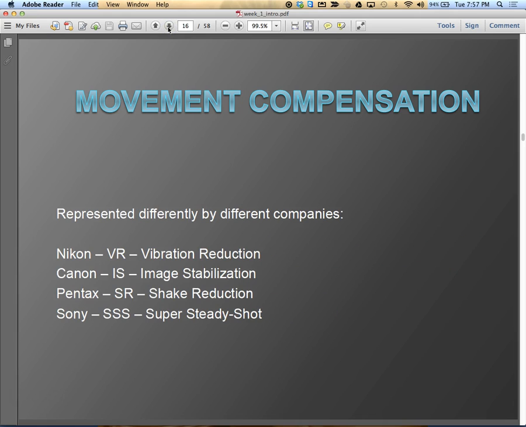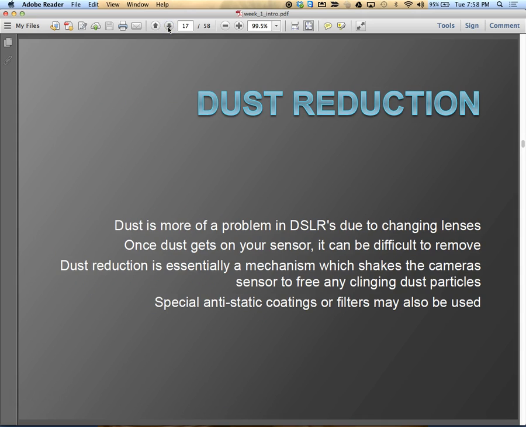Here are some terminologies by different companies for camera stabilization, movement stabilization. Nikon, vibration reduction. Canon, image stabilization. Pentax, shake reduction. Sony, super steady shot. But it's all meaning the same, movement compensation. And all of your cameras have it, by the way, regardless if it's point and shoot, all the way up to upper DSLR range has this on your camera.